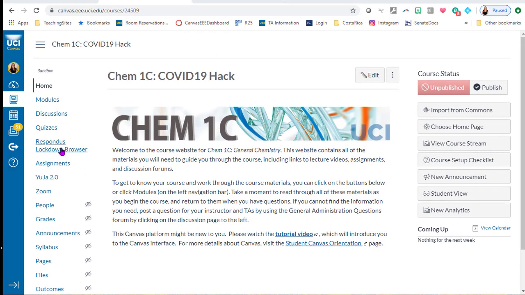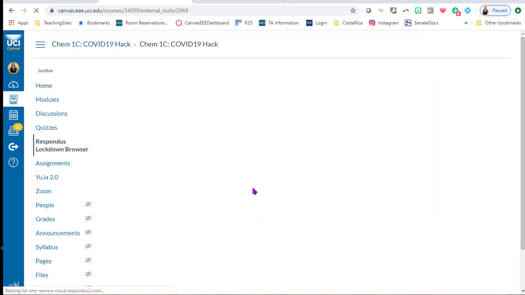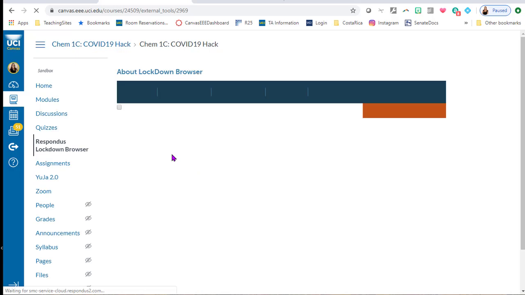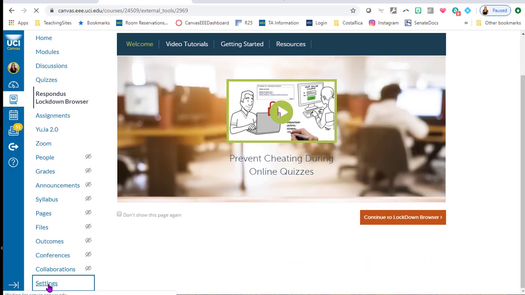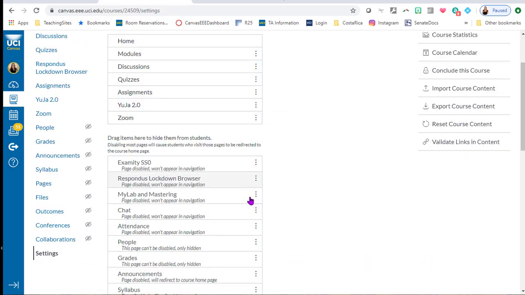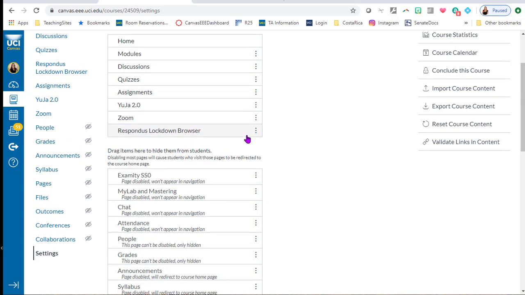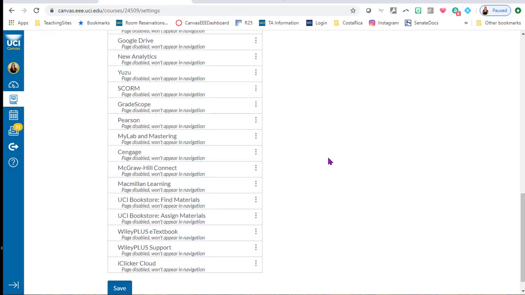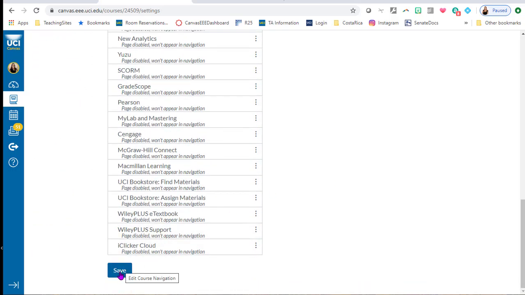So it's actually quite simple. You'll come down to Respondus Lockdown Browser and click on it. Now that should be active in everybody's Canvas. However, if it isn't, you'll come to Settings, and what you would find is that your Respondus Lockdown Browser is down here. And that means that it's hidden from students. So if that happens somehow, you would just drag it back up into here. But it really should be there for everybody. And then you need to make sure and come down and save, otherwise it won't work.